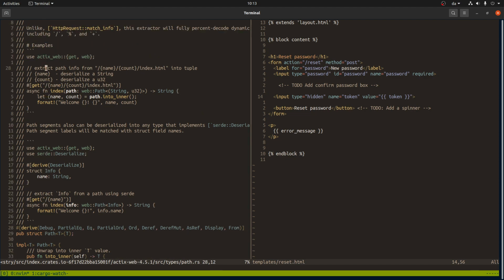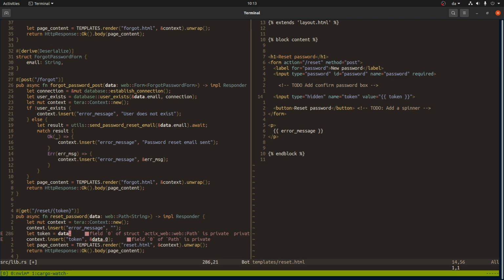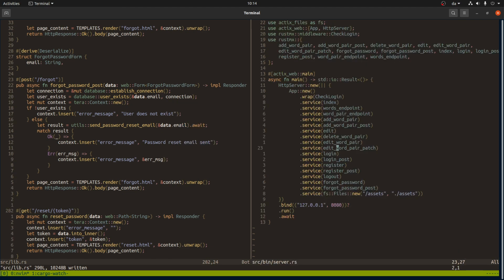Okay, let's see the documentation. Okay, you have to say into inner. Into inner. Now this is just a string. Okay. But now we can get this thing, but we also need to actually have a token.